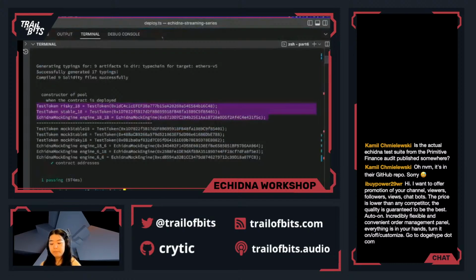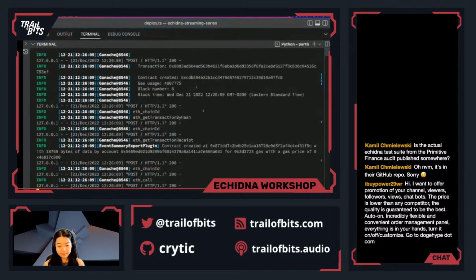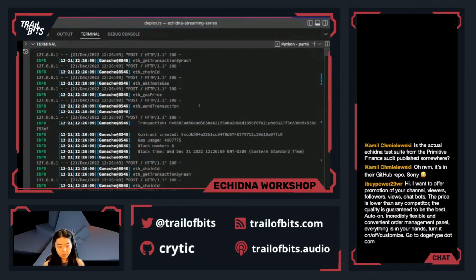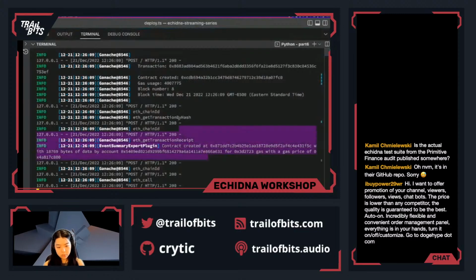All right, perfect. So, okay, we have the addresses. It's not exactly clear what that means. So if we take a look at our deployments on the blockchain, we see a series of contract created.